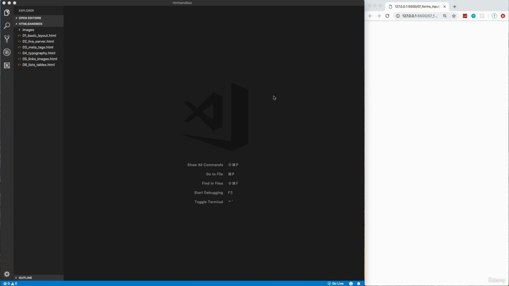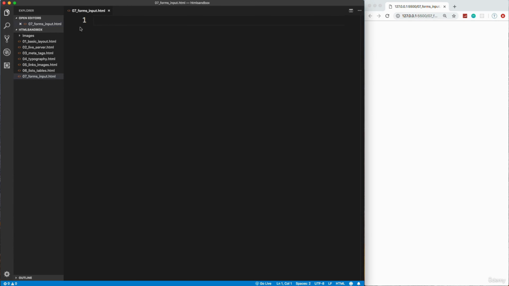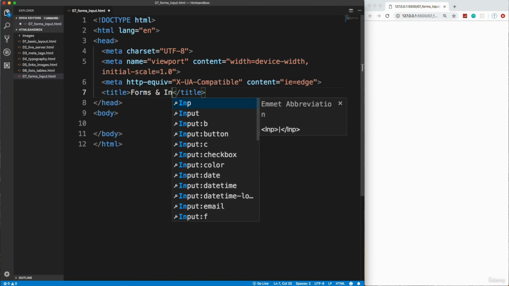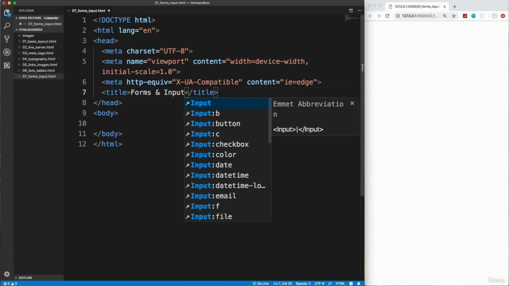Okay, even a simple contact form, although there are some services that you can use that will basically, you can kind of insert a snippet into your HTML, and you can use their service to process your form. And we may talk about that much later on. But for now, let's go ahead and take a look at creating a form and the different inputs. So I'm going to create a file called 07_forms_input.html. And let's go ahead and put our boilerplate in here. We'll change the title to forms and input.